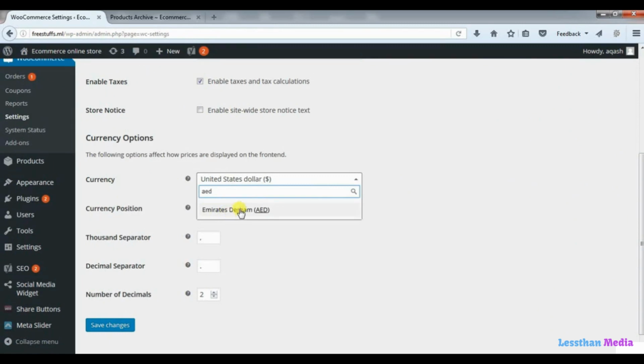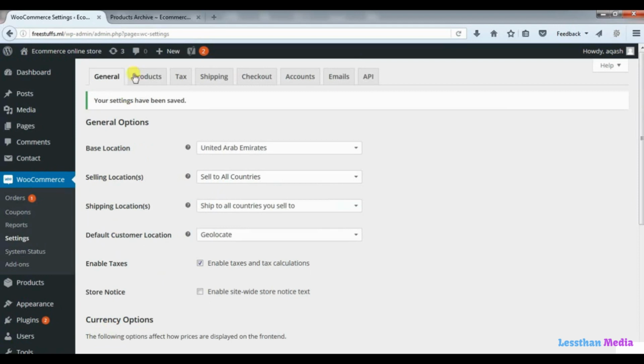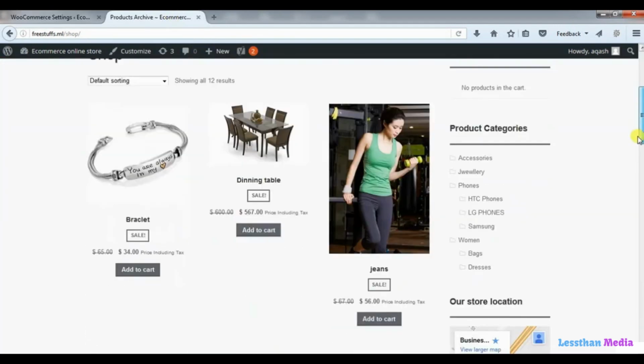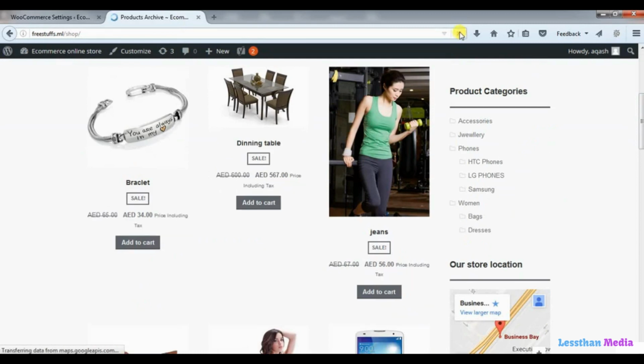in the currency list. So if I select this currency now and then click on save changes, now if I go to our site, so here you can see that before our currency was US dollar. Now if I refresh the page, so you can see the currency is now changed from US dollar to AED. So in this way you can add your custom currency if your currency is not available in the WooCommerce currency list.